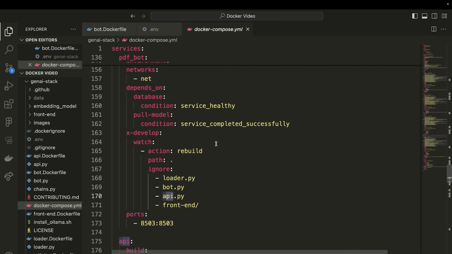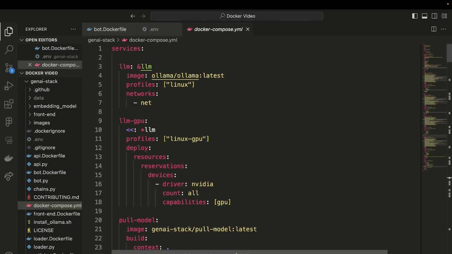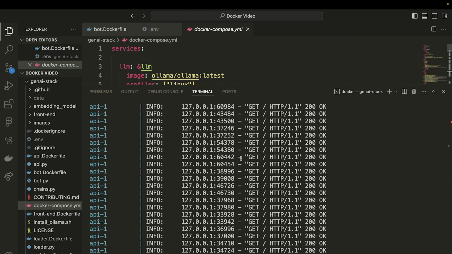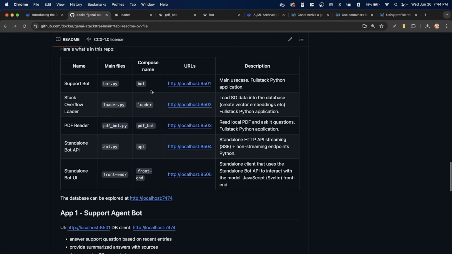Now, I know it looks a little bit complicated, but don't worry, I'm going to show you again a much simpler application in a second and how we do this completely from scratch. This is just an example of something that you could do, and again, how fast it is. So what I'm able to do now is view a few different applications on my computer. So you can see that I have a support bot, a Stack Overflow loader, PDF reader.